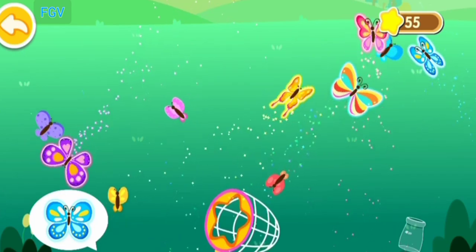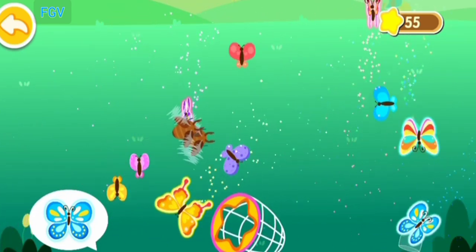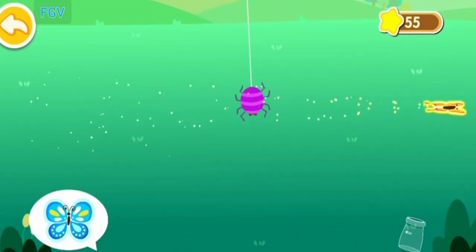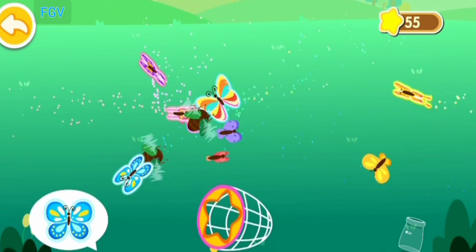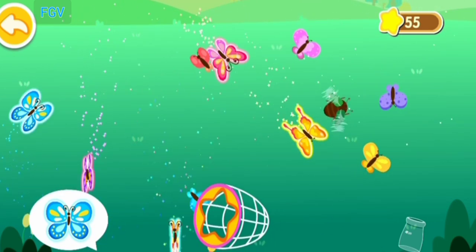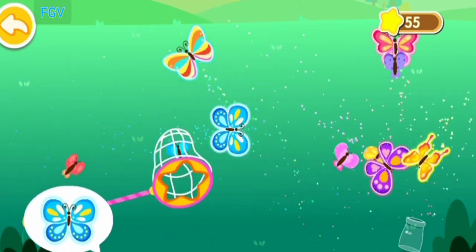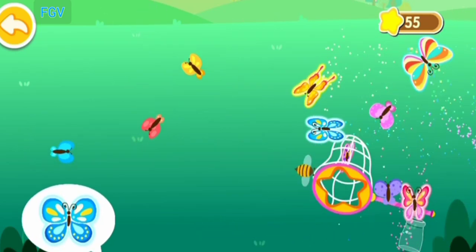Click on the butterfly to catch it. Not this butterfly.